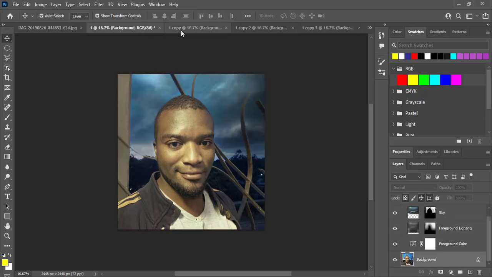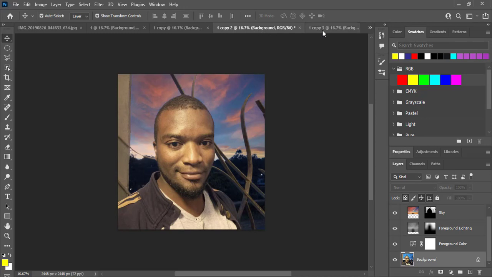Today I'm going to show you how to change the sky of a picture in Photoshop, just like the one you see in my screen.